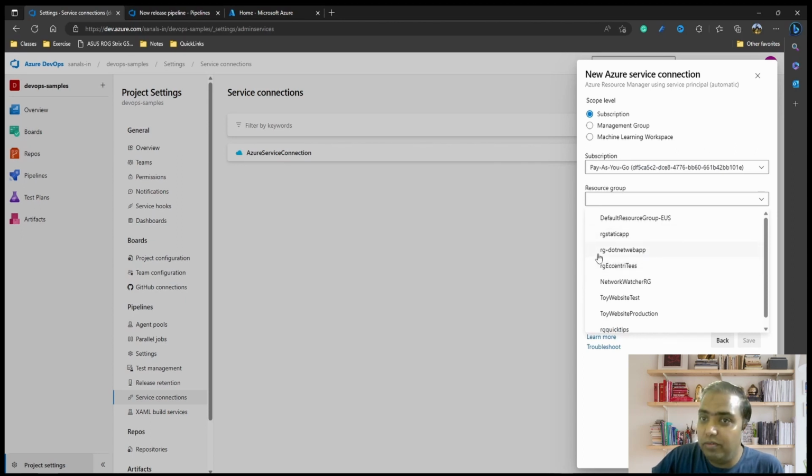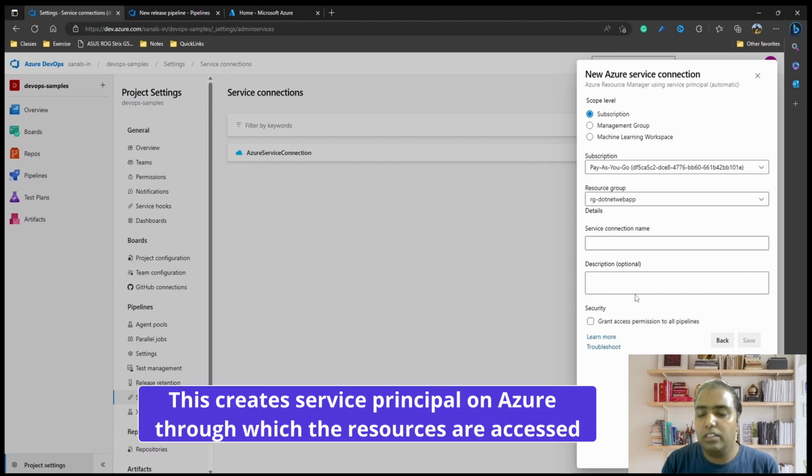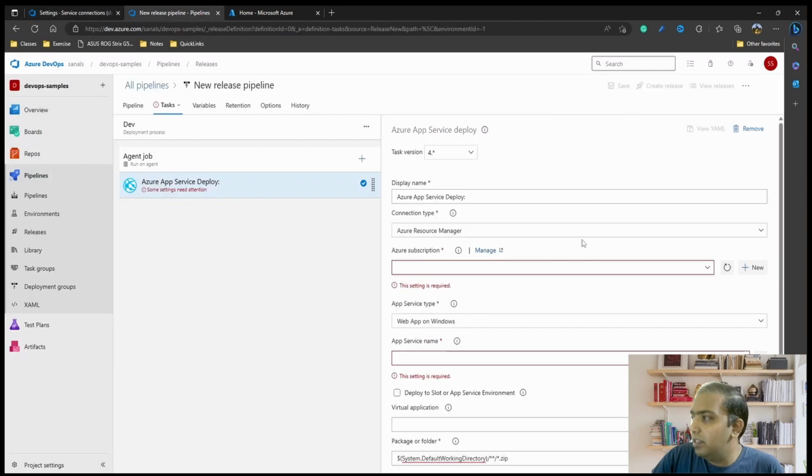For example, we are going to use this resource group, which we can select and give a service connection name. Like I have Azure service connection here, we could create a name and save it. When we do this, what it does is it creates an app registration or a service principal on Azure, through which it is connecting to Azure resources and deploying our services. So let's come back to the pipeline and select the service connection.